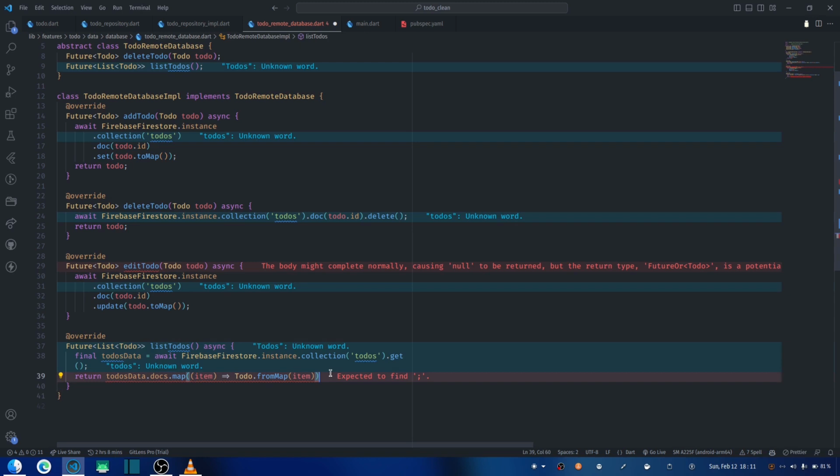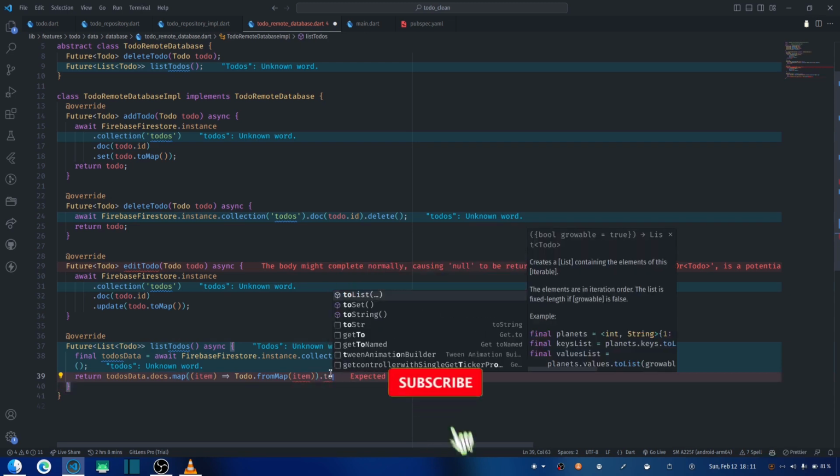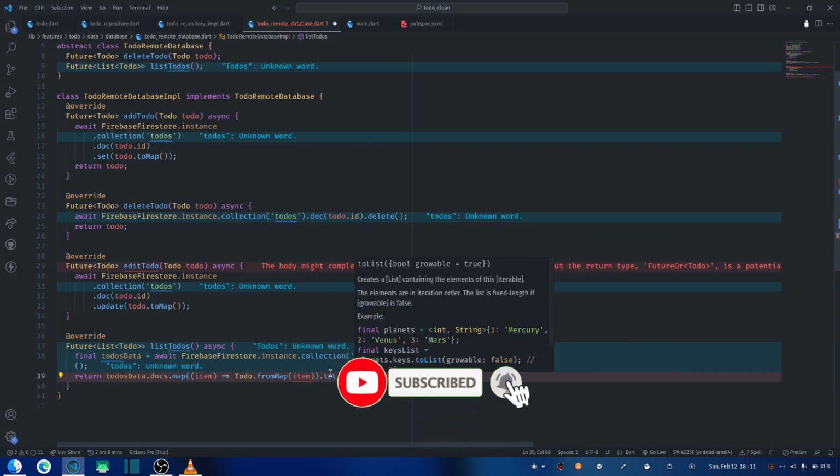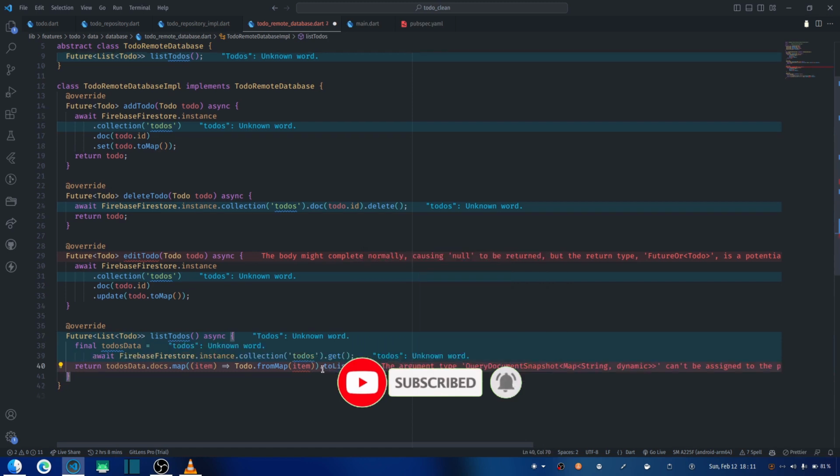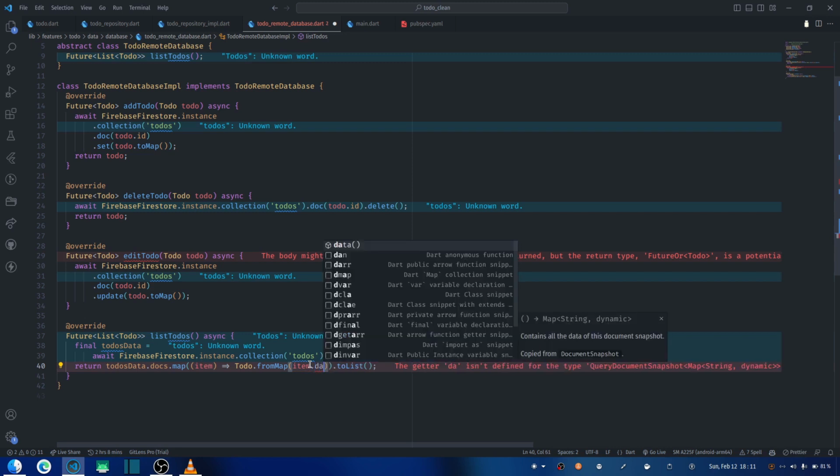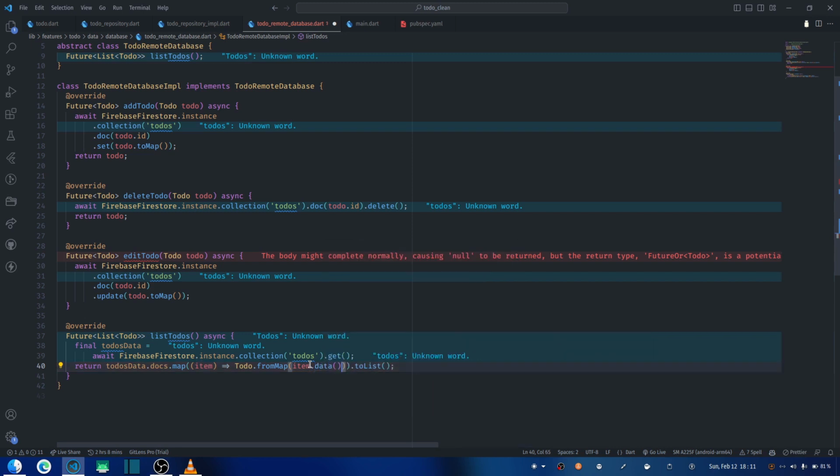And then we have to convert everything to a list, because a map doesn't return a list. And this item, it's not just the item that I want, but I want the data from the item, right? So this will return us a list of to do.